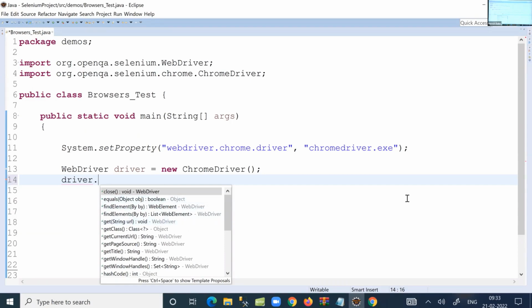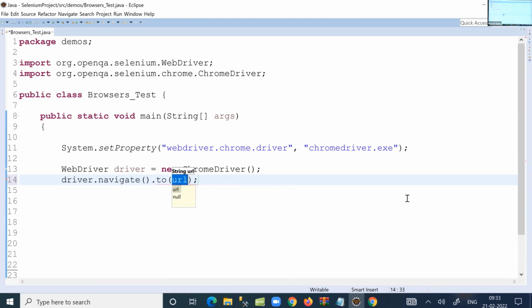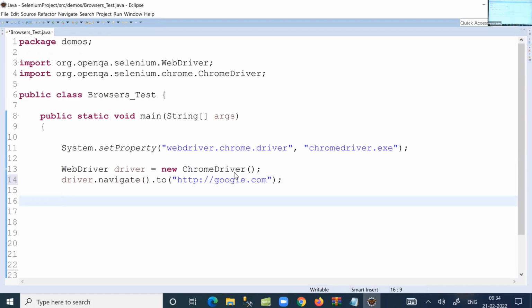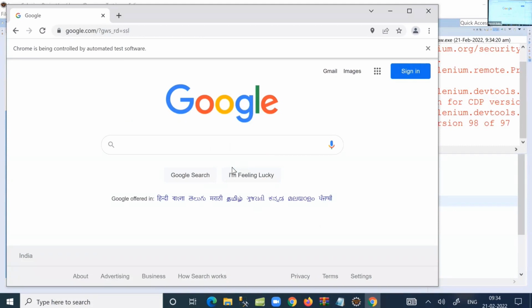Previously I have shown something: navigate to some URL. Navigate to the application URL. Remember, we must supply HTTP based URLs. I'm giving google.com. The URL must begin with http. Now see what happened. Your code will open the Chrome browser first, then navigate to google.com. It navigated to google.com.